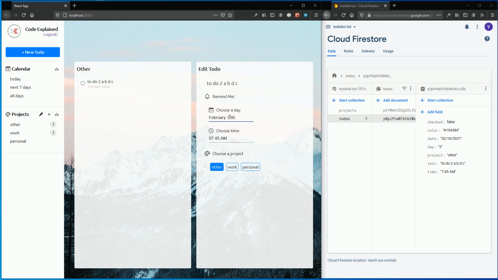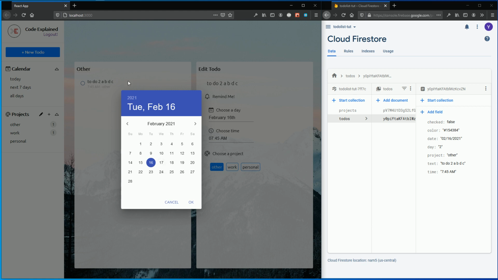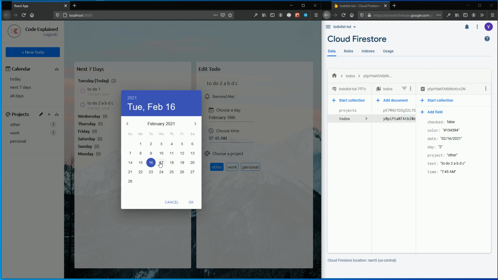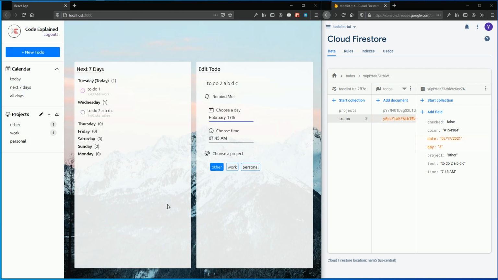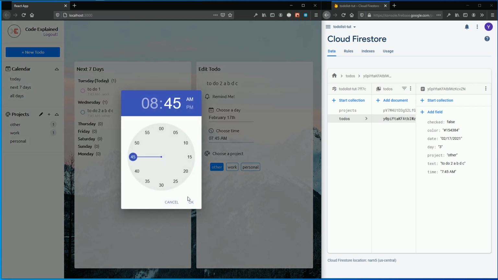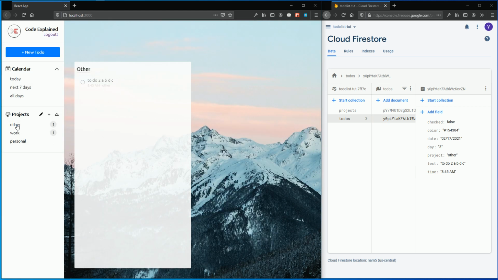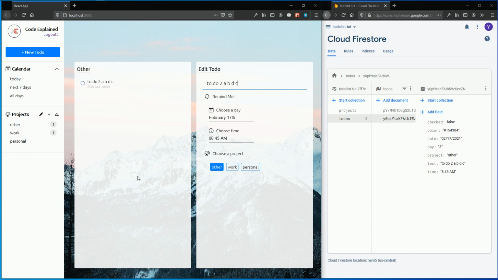Now the same thing for the day. If I go, for example, to the next 7 days, let's say I want to add this to the next day. If I click on this, it's removed from today and added to the next day automatically. I can also do the same thing for the time. And also I can go to other, for example, let's click on this and let's move this to personal project. So if I click on this, you can see it's removed from here and added to the personal project.